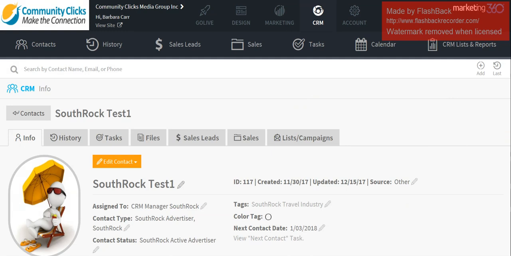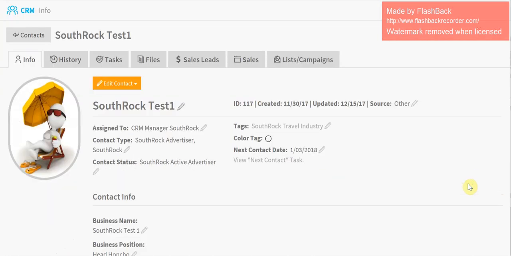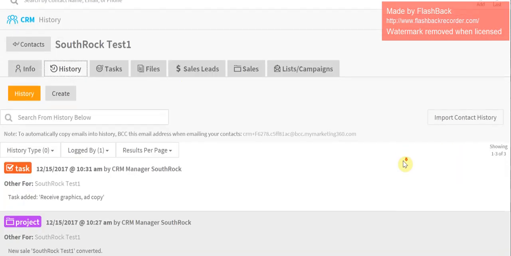And today we're going to be discussing three aspects of your contact CRM. We're going to go through the history, files, lists and campaigns. With that, we're also going to discuss different tags that you can put on each individual contact. So we've gone into an individual contact here, South Rock Test 1, and this is information that we have previously populated regarding this contact. So let's go into the history and see what has been populated.